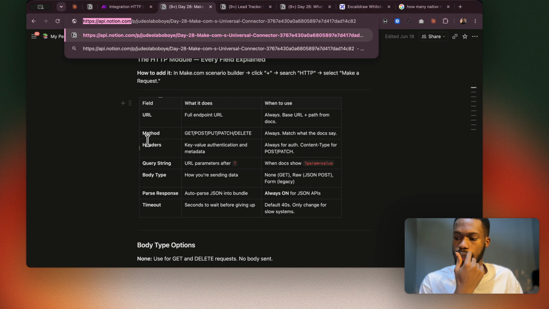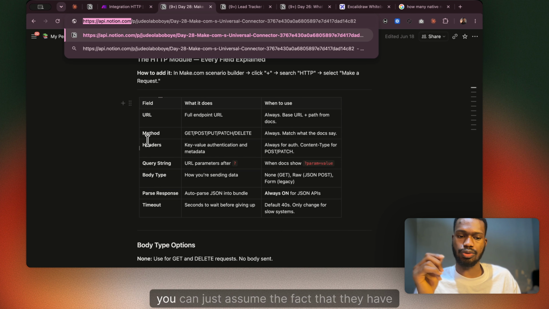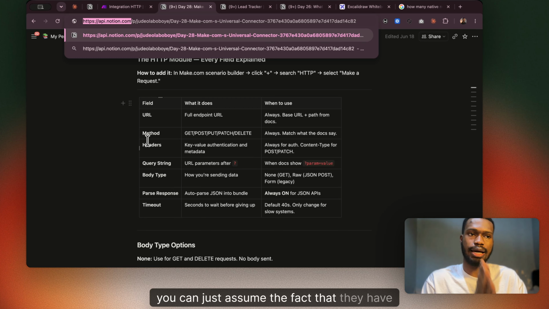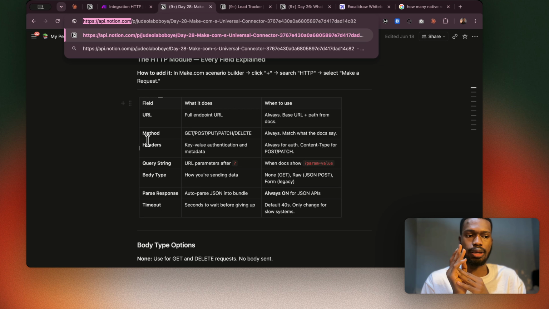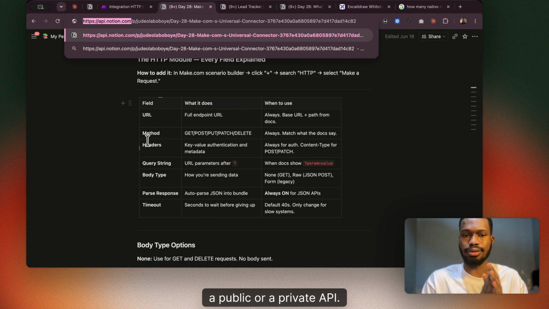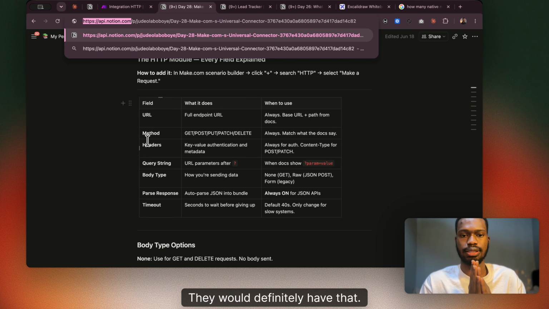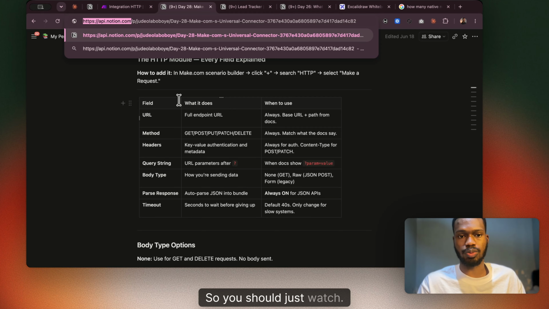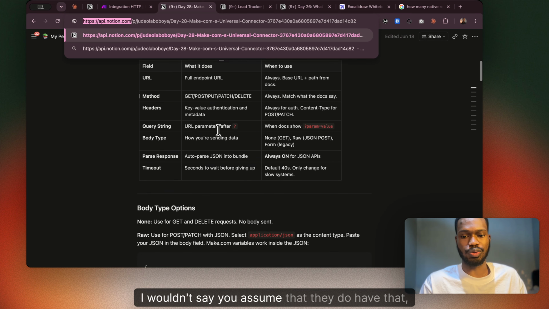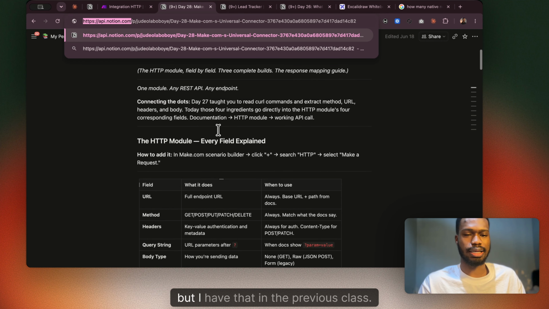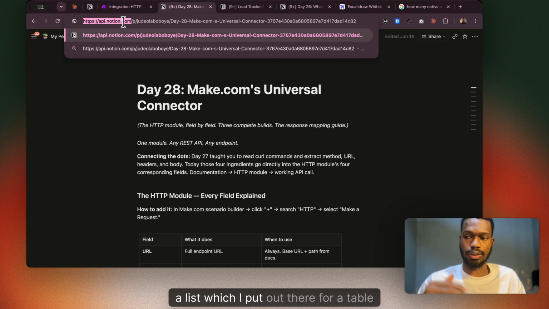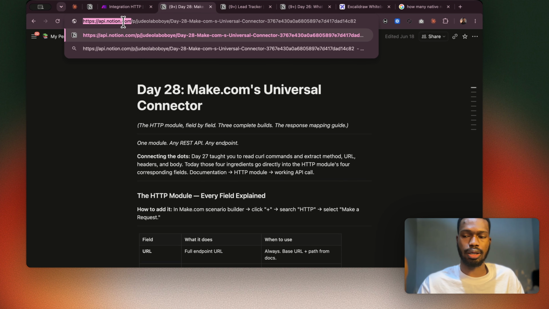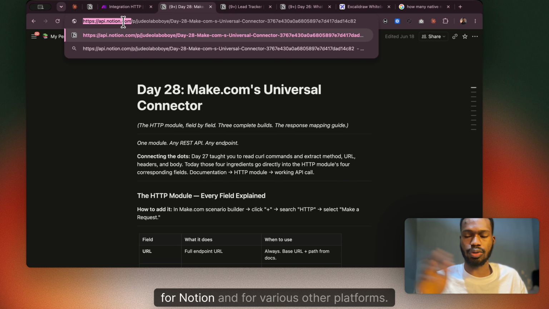So far, if there's any platform out there, you can just assume that they have probably a public or a private API. They would definitely have that. I won't say you should assume that they do have that, but I covered that in the previous class. I had a list which I put out there for Airtable, for Notion, and for various other platforms.